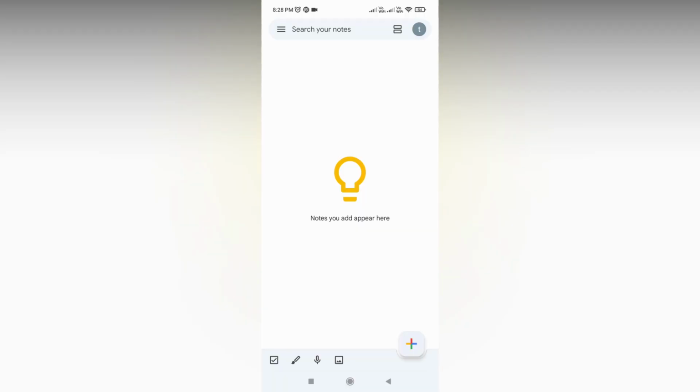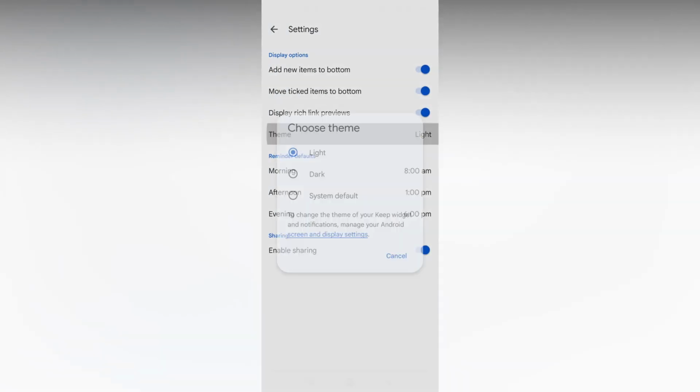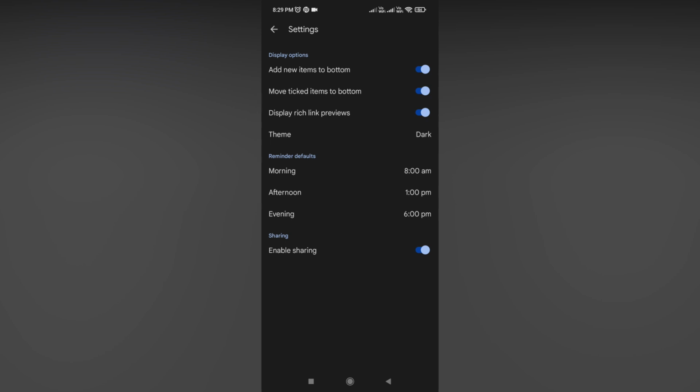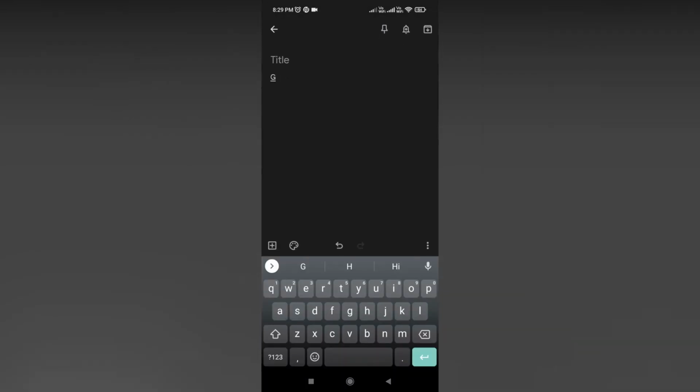To turn on the dark mode on Google Keep, you just want to click on the three dots here and go to the settings option here. You can see the theme. So here there are three options: light, dark and system default. So these are the three options. You can change to dark theme, so it will be permanently on dark mode, so everything will be in darker.